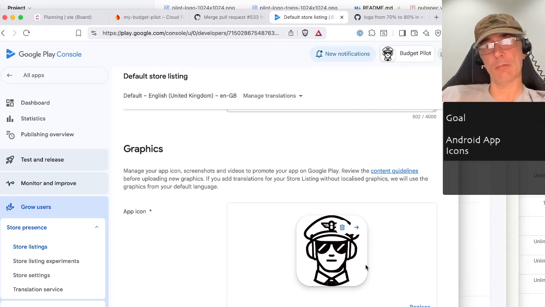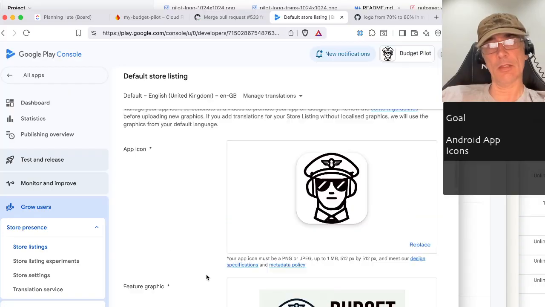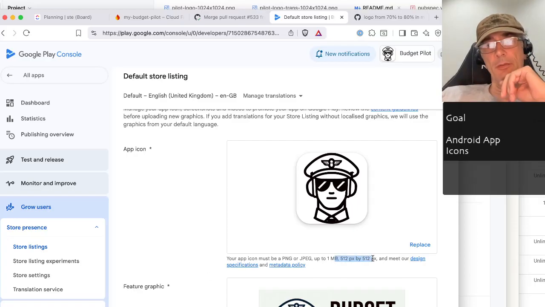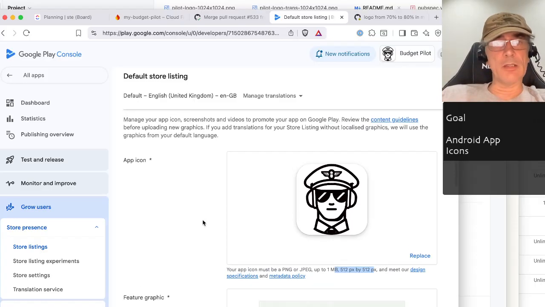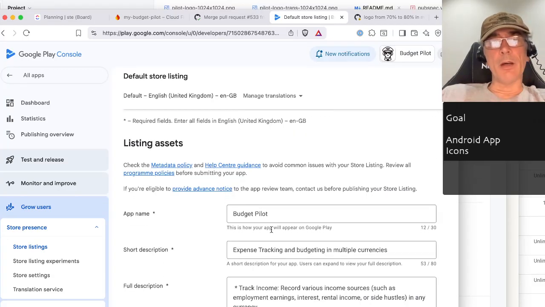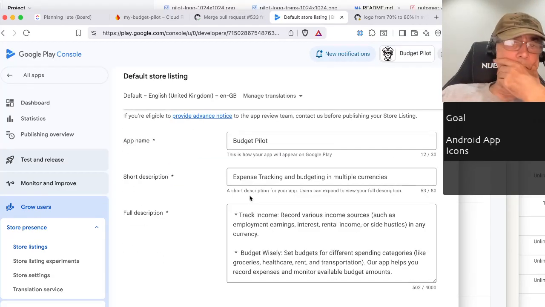Aha! I think that's the one that goes too big. It must be 512 by 512. Yeah, it goes to the margin. Let's go fix that. So I think that's the one. I think also this description is something to review.